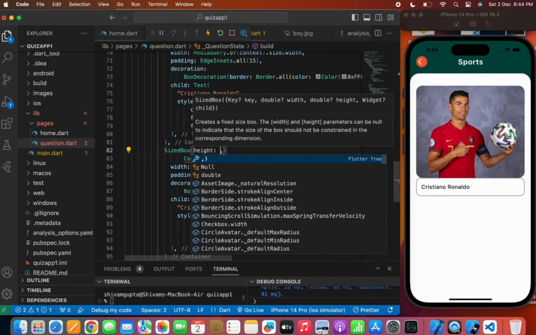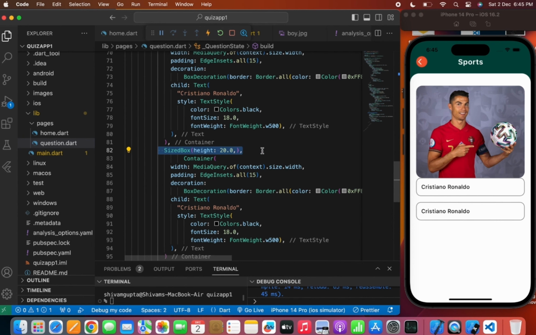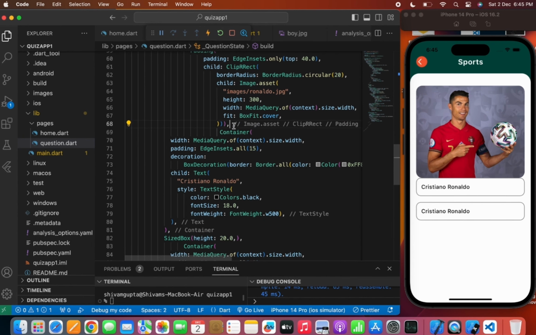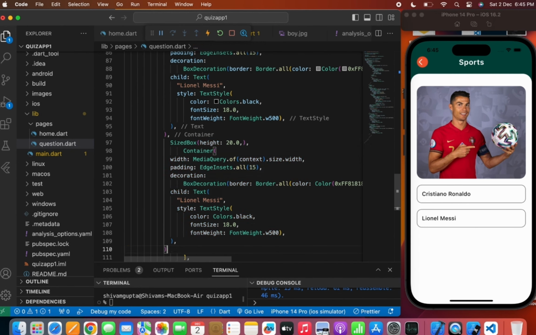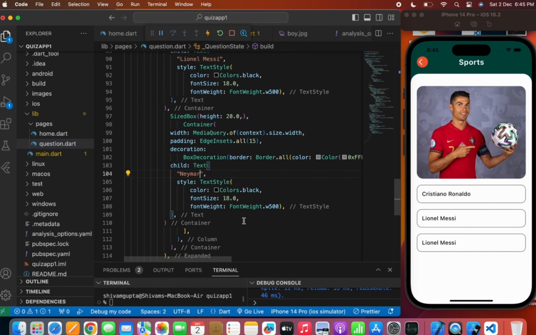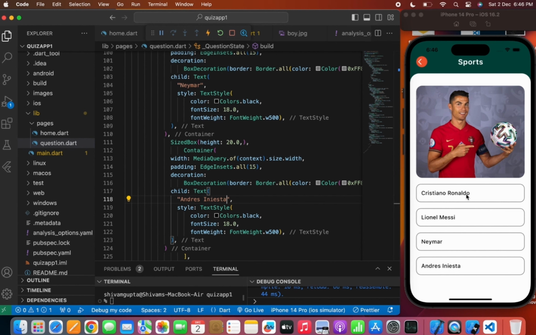So it is done. Now I'll copy the same container and I will write some other footballer name so that the user can guess the correct footballer name of the image that we have just shown above. So let me give the height between the image and the text widget. Now I'll change the footballer name to Lionel Messi. So I've added two more footballer names here.